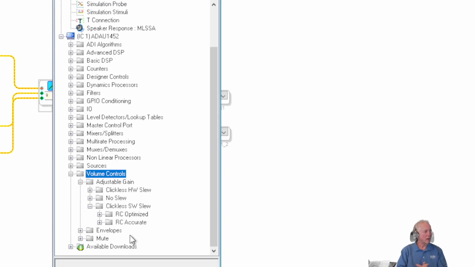One of them is accurate. It's a good mathematically accurate RC curve. So it's very precise, which is handy if you're wanting longer or really specific slews. It gives you a really accurate RC curve. The optimized one is an approximated RC, but it's fewer instructions. So if you're trying to save instructions, which on the ADAU1701 is important, the RC optimized Slew is usually fine for most audio applications.